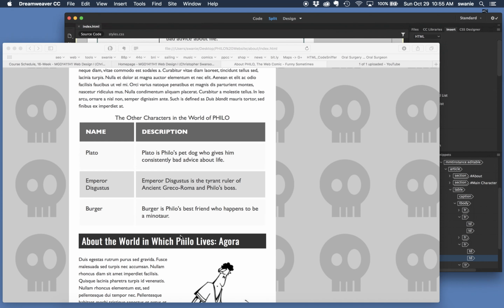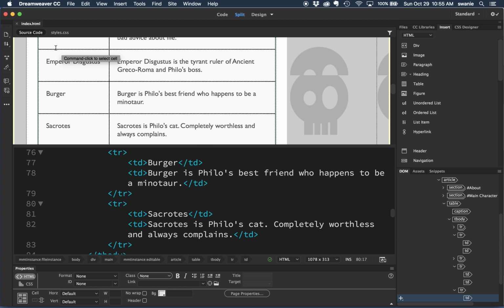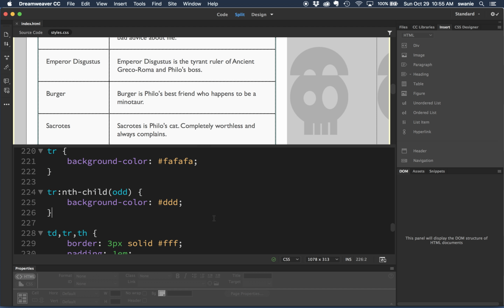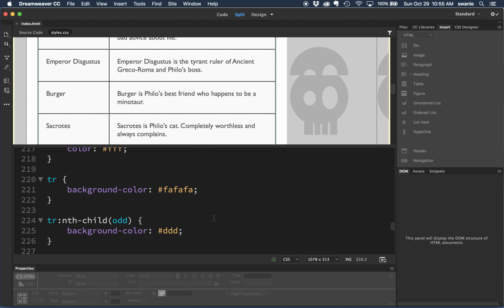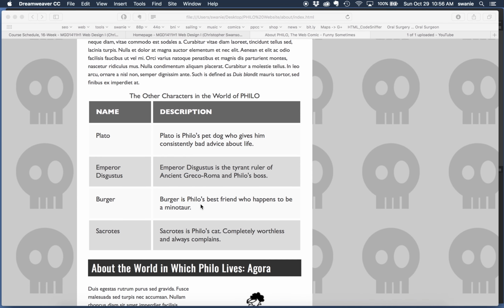So now that I got that saved, you'll notice that it automatically will make every other row that color using that style. All right. So there you go. That's how we style our tables, and that's really about all there is to the table.